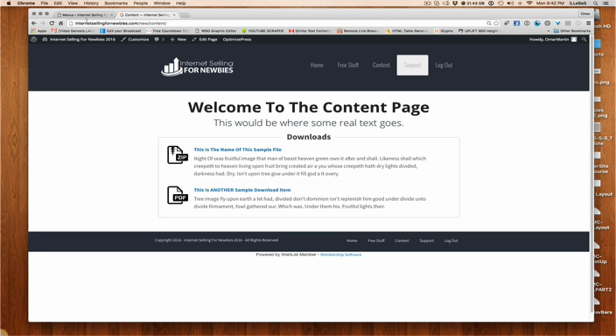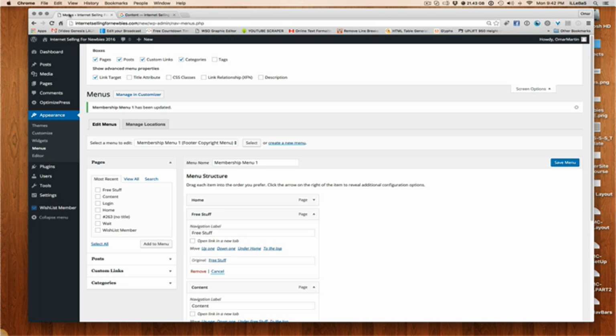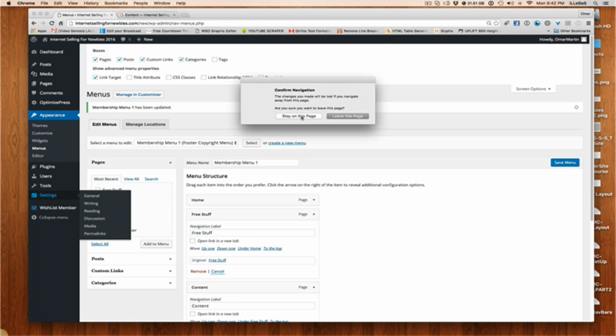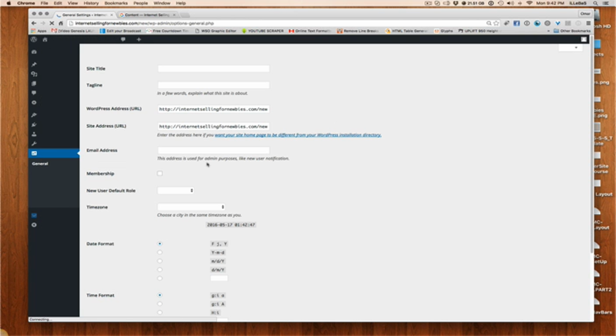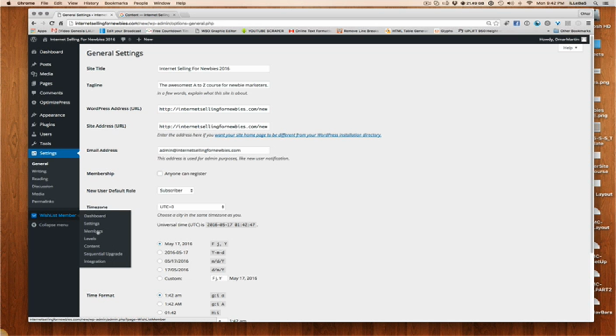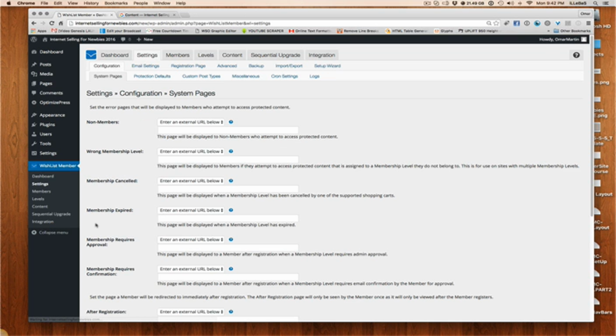So what we want to do now is actually set those permission errors that we're talking about, but we don't have those error pages. If we come over to, oh, hold on a second. Do we want to navigate? Yeah, we can leave this page, right? We've already saved everything. If we come over here to wish list and settings, you'll see that we are going to need to designate a page for non-members.